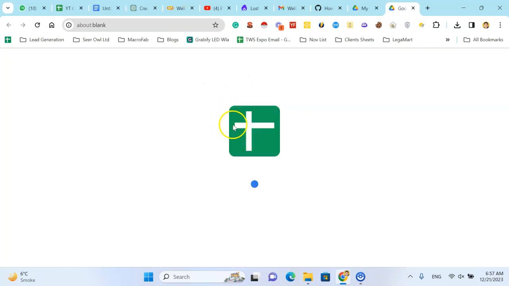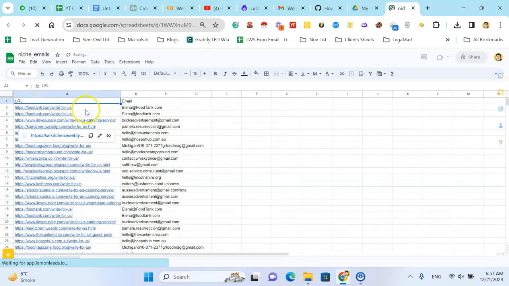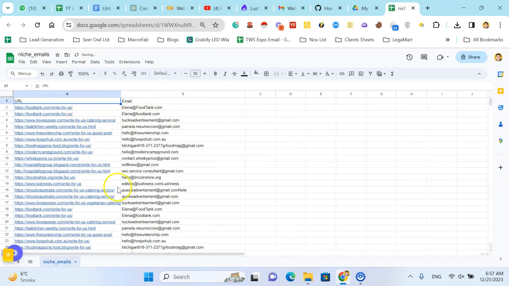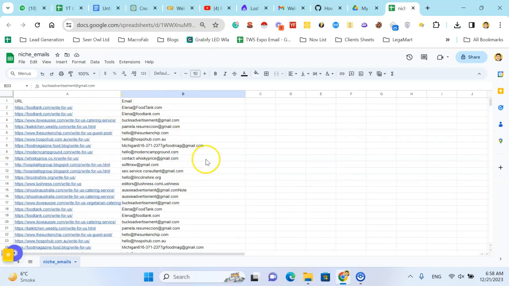Here you can see it scraped the web pages related to the catering services and their guest post URL, and also the emails mentioned on the guest post website. So here we have the 32 results, one header. So it's a simple automated process.